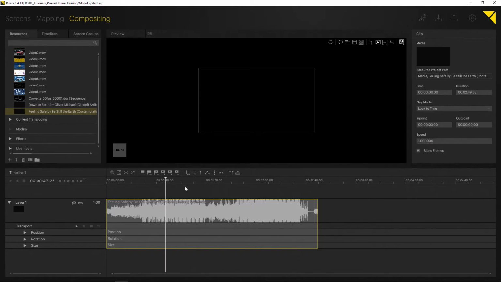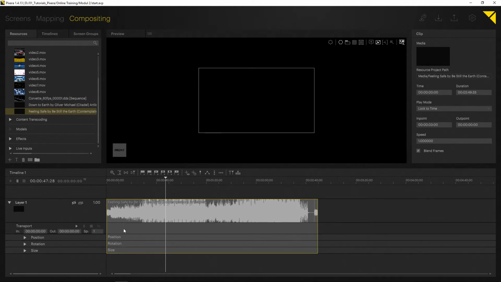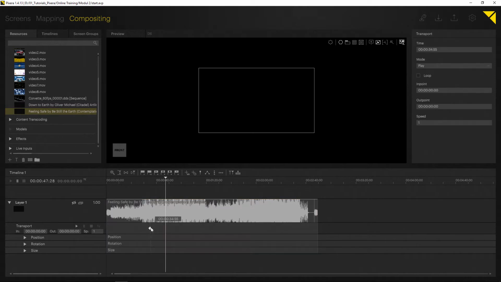Let's go back to lock to time. And additionally, of course, you can also add your transport keys. So I can in here also set up a pause, for example, and then have the audio pause at this cue or at this keyframe, let's rather say.